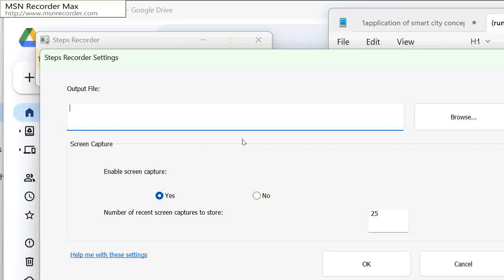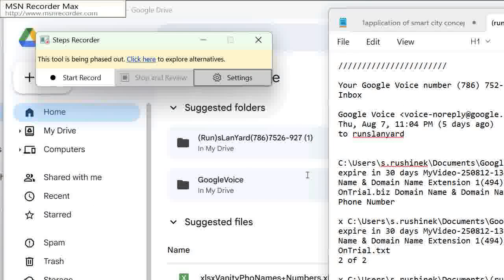Got it. Adjusting the settings to store 999 screen captures should give you plenty of room to document the problem thoroughly. Exactly. And now I'm ready to try to check if there are any more Google Voice numbers that I have to deal with. Sounds like a plan. Good luck with your troubleshooting. Remember, the problem step recorder helps you capture everything you need.